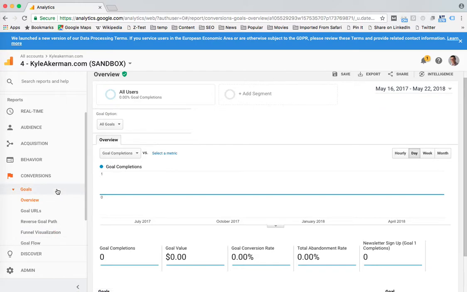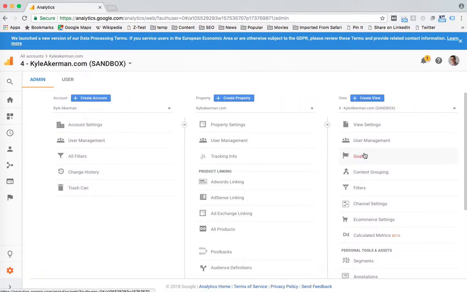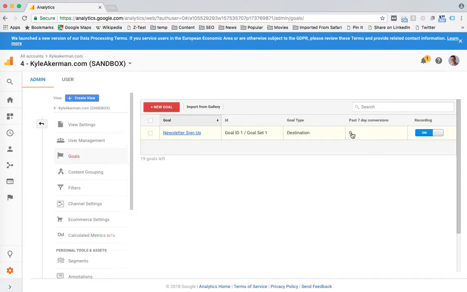And if you are creating a lot of goals, you are allowed 20 goals per view. Most people don't create that many, but you may have the need for that. And the other thing too is you can't delete a goal once you've created it. So let me go back into here. All I can do, this is permanently here. The only thing I can do is turn it off. If I say, this goal's not serving me anymore, you can turn it off. So that's how to set up a simple destination goal in Google Analytics.